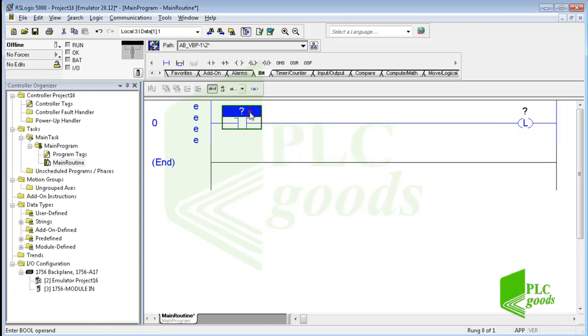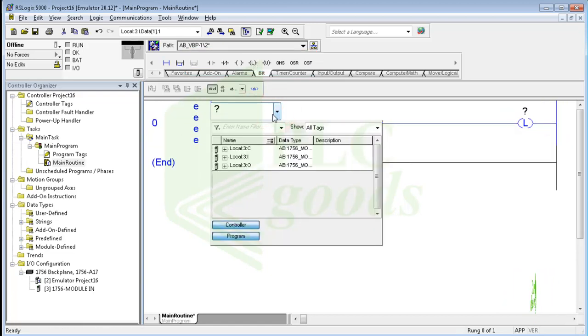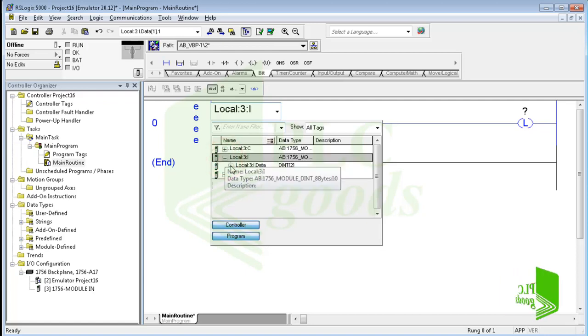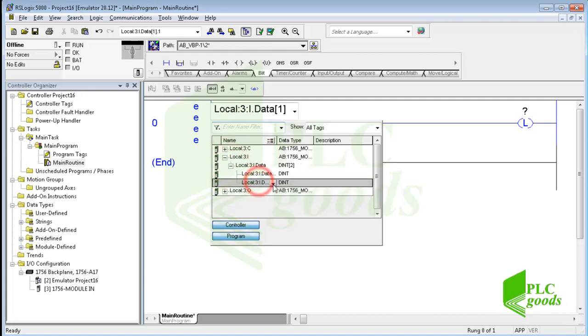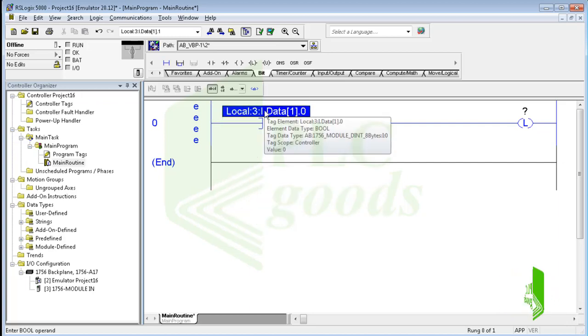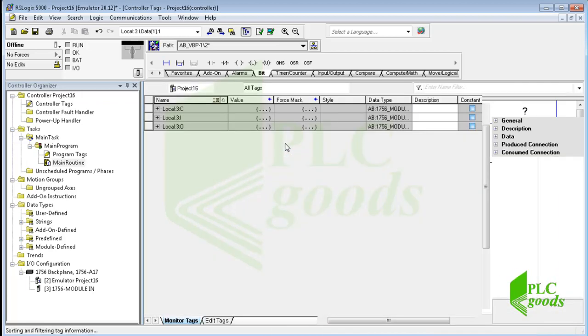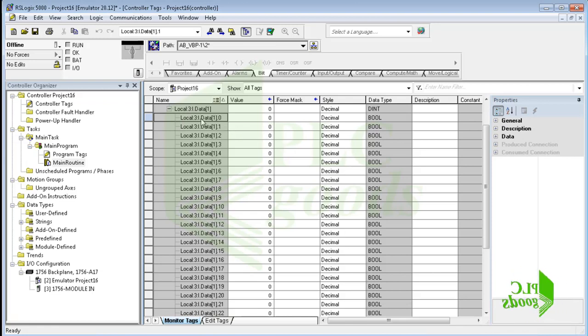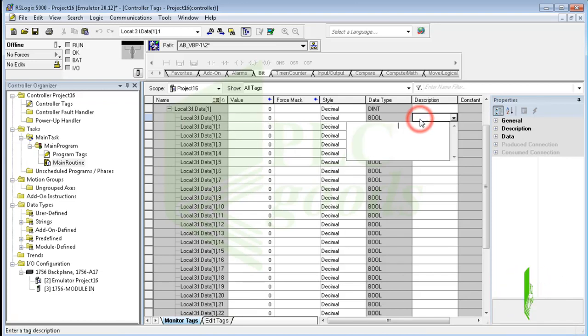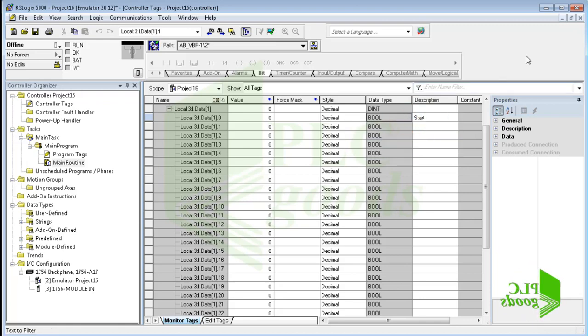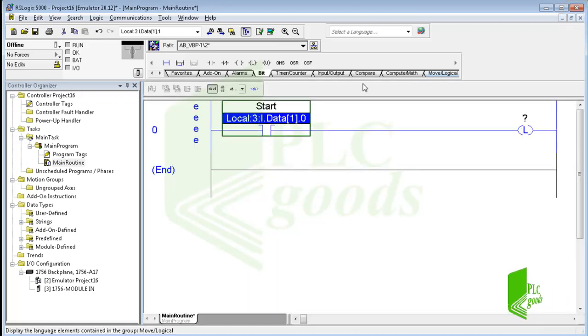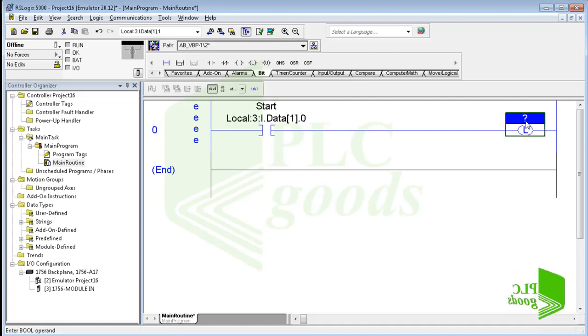For this contact, I use a digital input address. The selected digital input is used to activate the traffic light control, so let's write the start as a description. As you know, the latch instruction can be used to set a bit of memory.